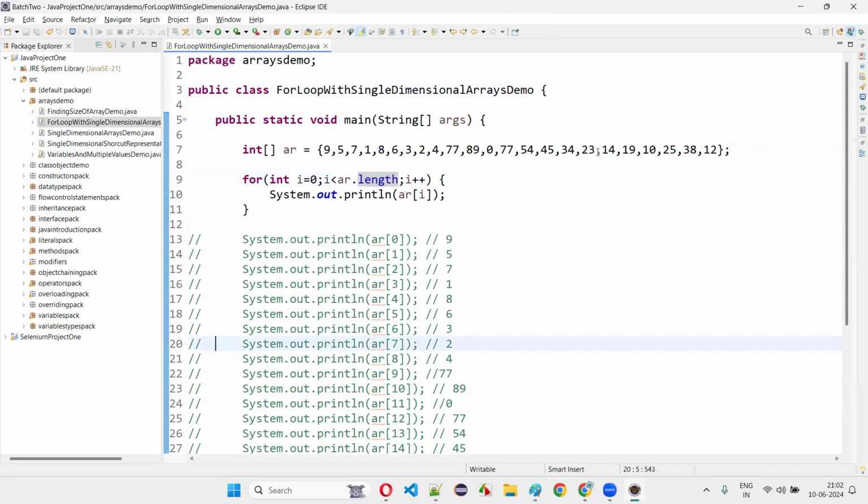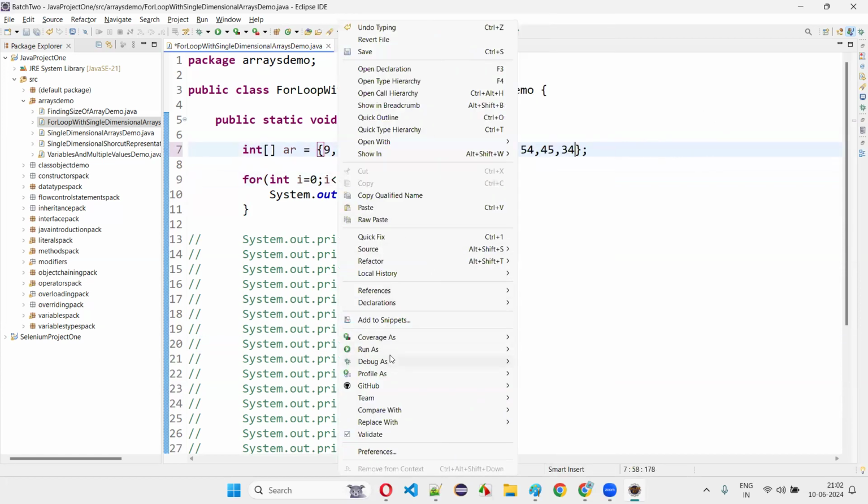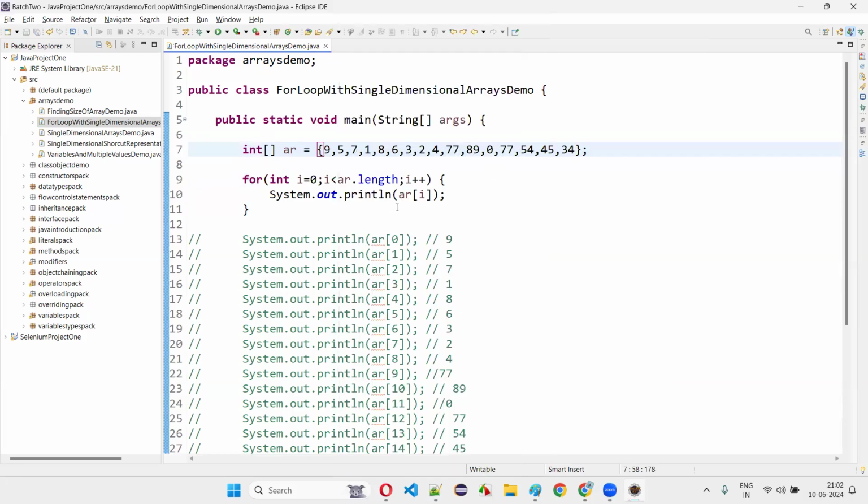No matter whether you reduce the number of elements, it will work. It is getting the size of the array dynamically. Up to 34 it will come. If I add more elements here, you see 1, 1, 1, 1.